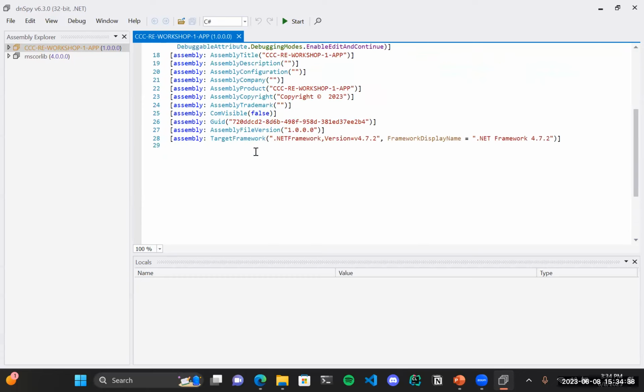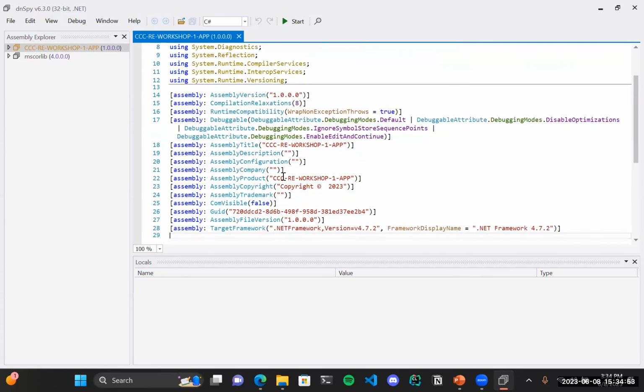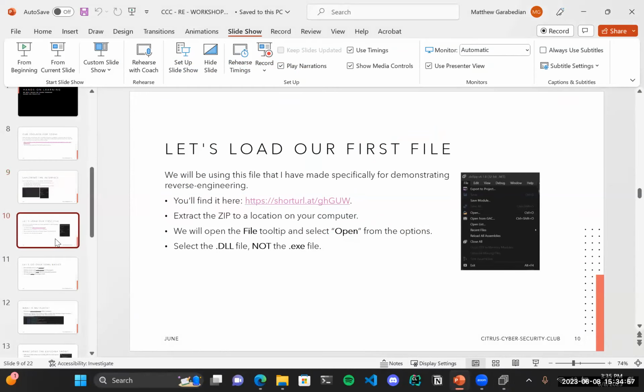But other than that, we really use almost none of this information here. Maybe the last line is important, which is target framework. That just tells us which .NET framework it was coded in, but nothing else is really important here. That's pretty much it for metadata.